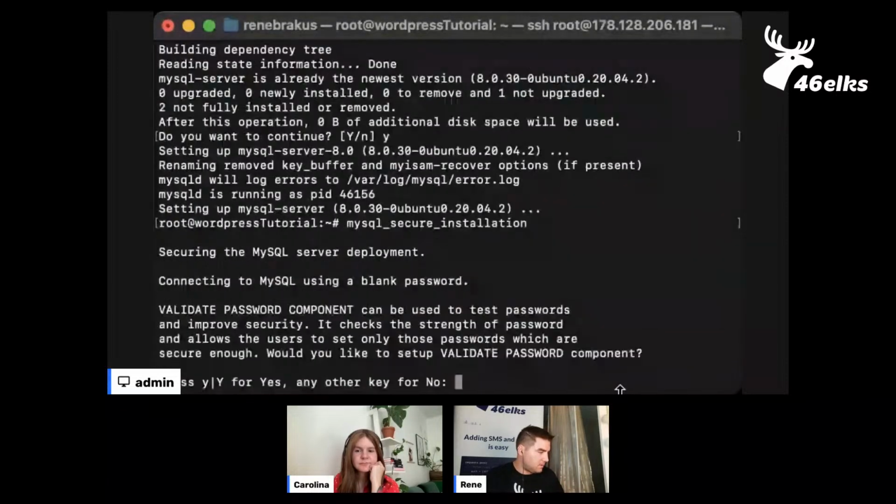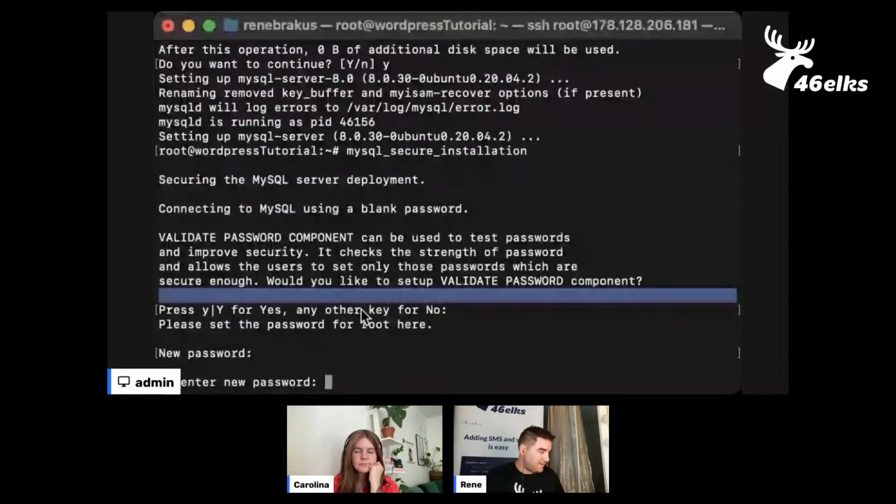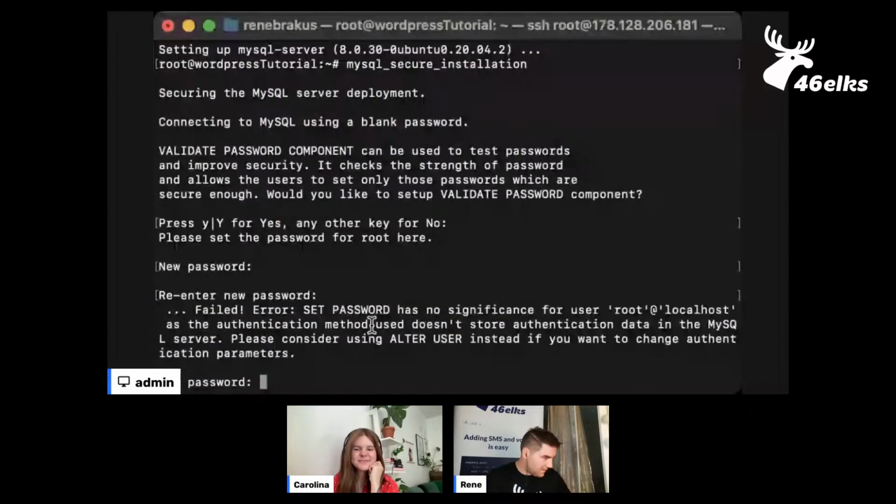Okay. The validate password component can be used to test passwords. Press Y for yes, or any other key for no. I won't do this right now because I think it's not necessary for this tutorial. I will put in the password that I already used for accessing the server. You can use any other password you want. This is just for my convenience. And I will re-enter it with paste.